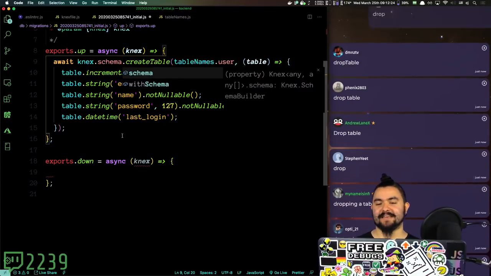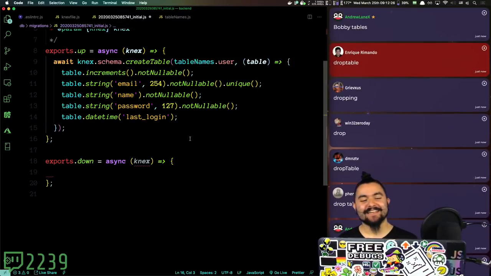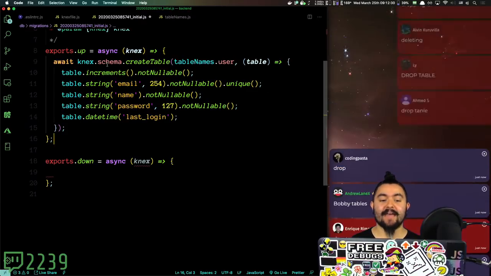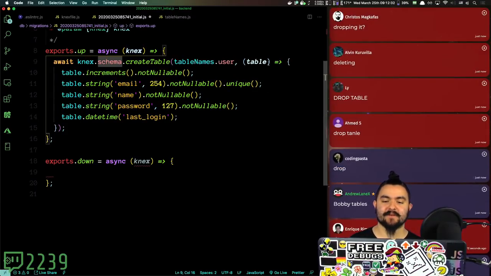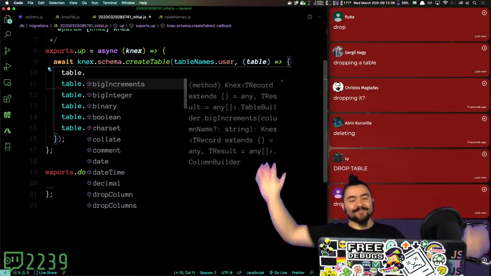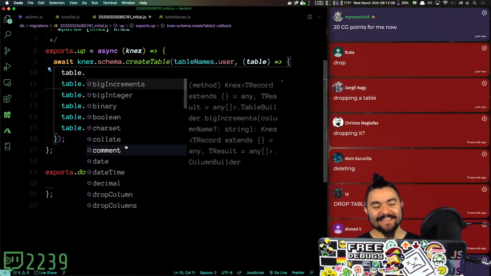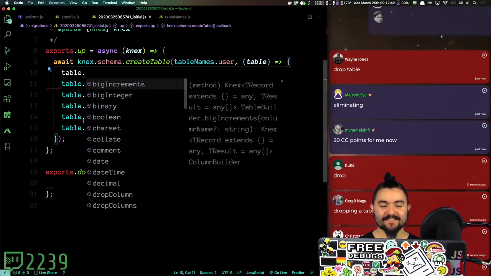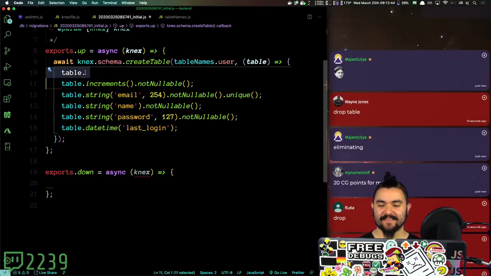Drop a table, yes. Great work, everyone. So in the down, we will drop this table that we just created. Now, I had that wrong. This should be knex.schema.createTable. Now that I've done that, oh, wow, look at the autocomplete. So we can see all of the possible column types that we can create. That's great. Thank you, Andrew. Thanks for figuring that out.